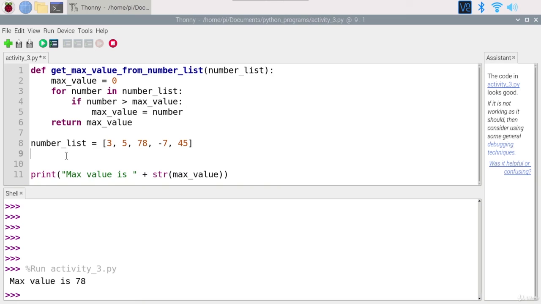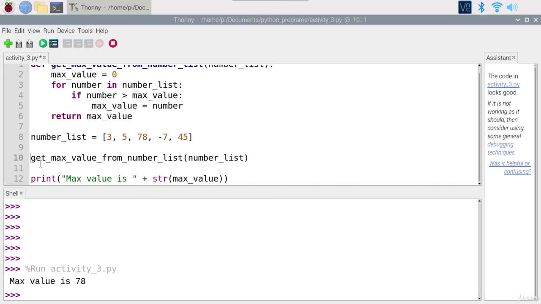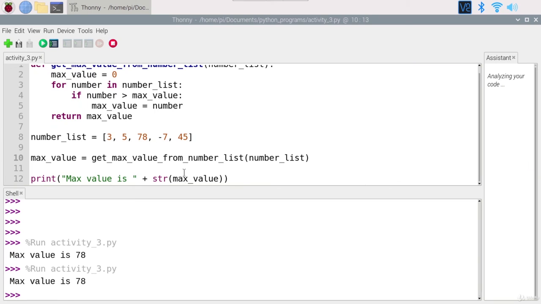And what I'm going to do now is call that function from the main program. So get max value, and here I will press Ctrl and space to get the auto completion, and I'm going to give it number list because I need to give a list. And I'm going to save that value inside a variable, because if I just call it like that, I will get a number, but it will not be saved. Let's put inside max value and let's run it, and it works.